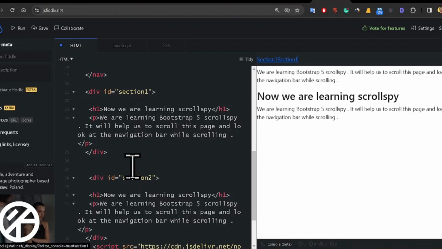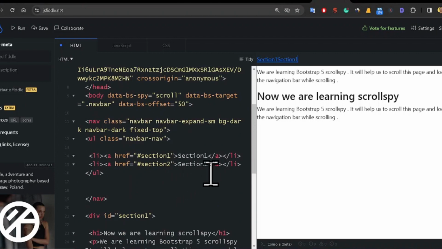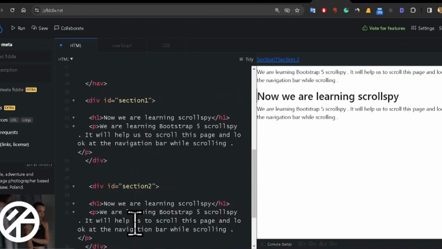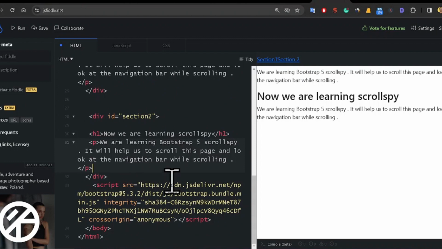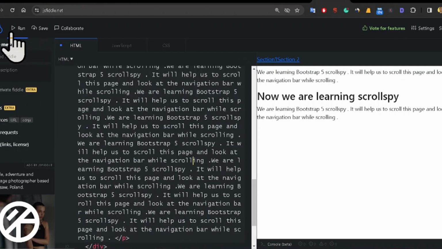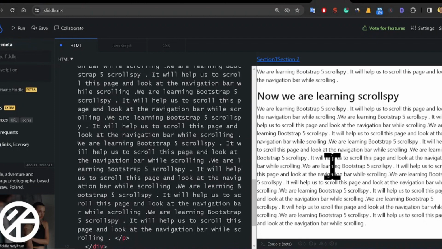This is section 1, this is section 2, right? I am giving this one as section 2. Let me check what will happen. Oh, okay, if I click on section 2, now we can say it is working perfectly, right? Now I'm copying this one and pasting it here. If I click on run, now you can see it looks like this.